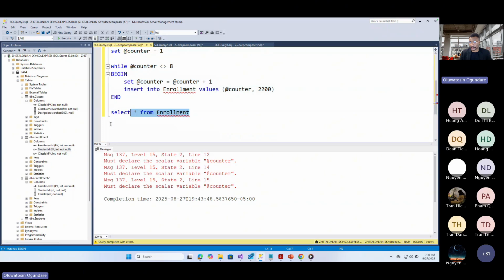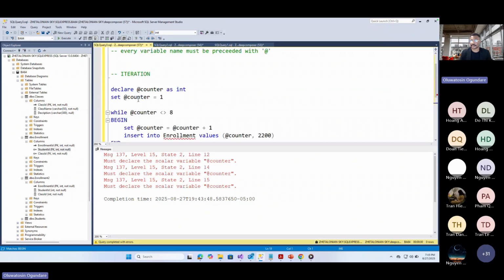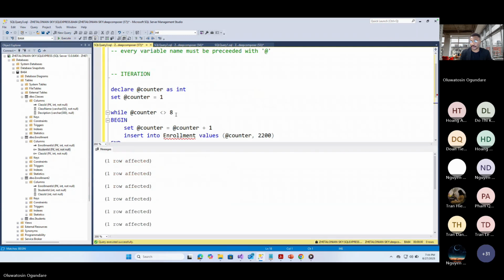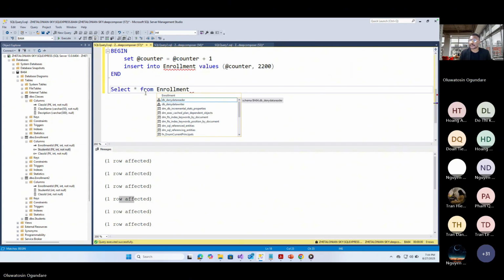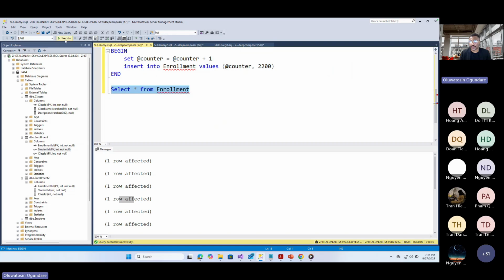Yep. Sorry about that. There we go. Now you can see that it worked. It did for every step. So now we can select stuff from enrollment, and this should be fine.